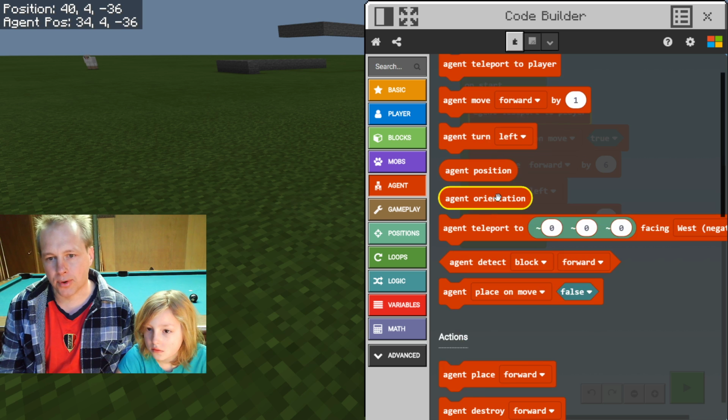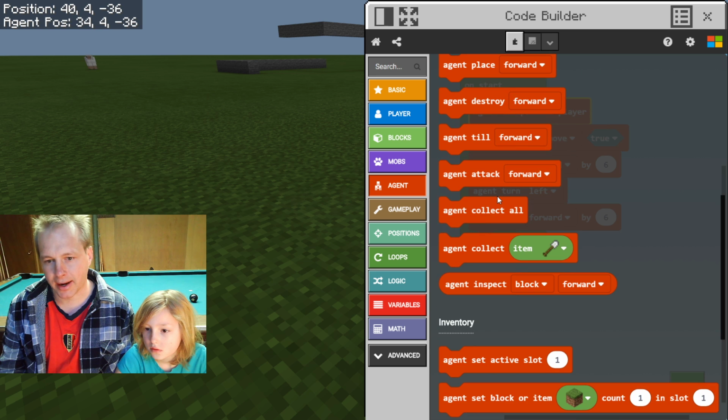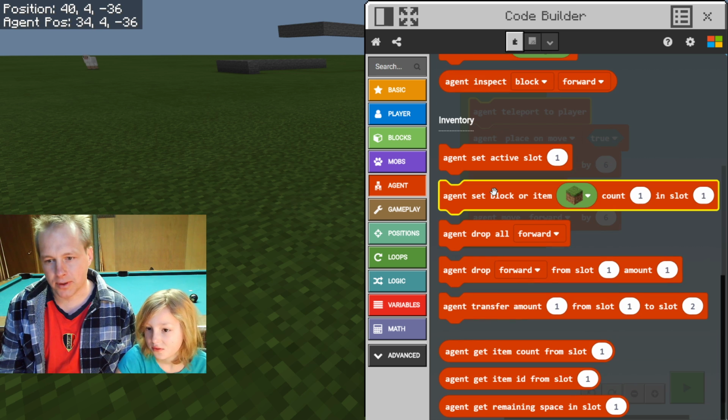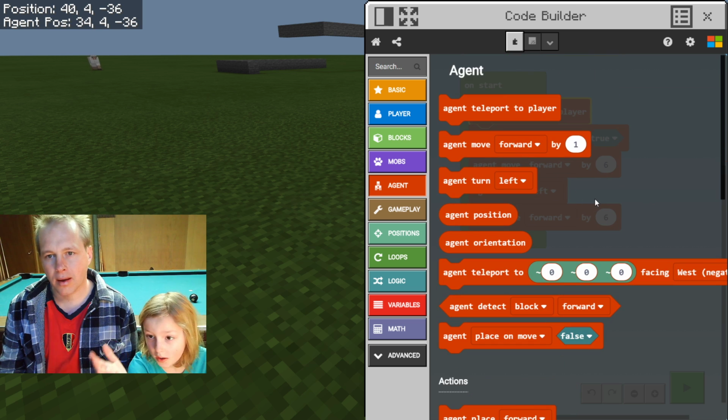Okay, you can teleport, location, you can place, destroy, collect. I think we might just want to work with the inventory. I think we might just want him too. All right, so we're working with these two right now.